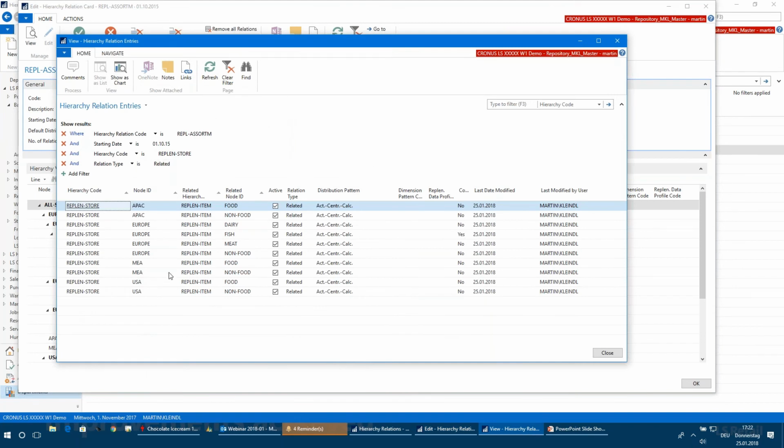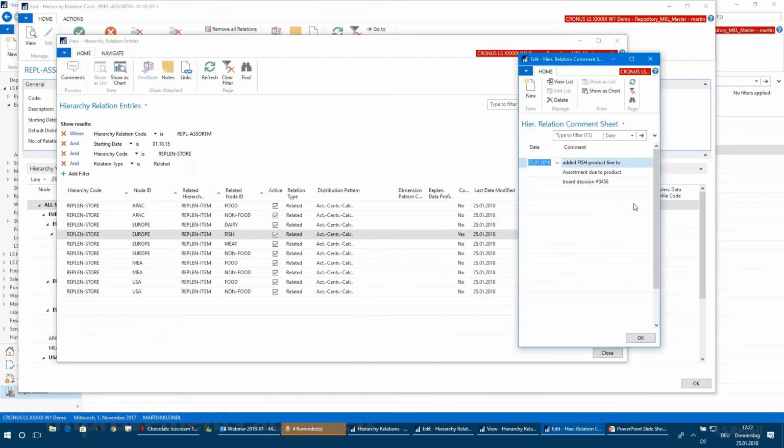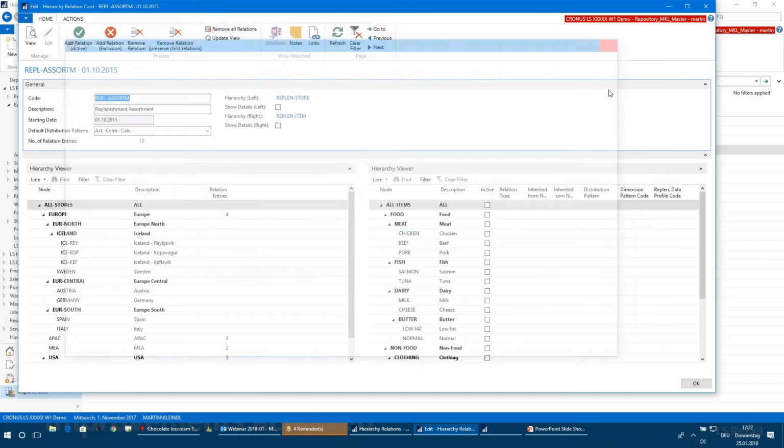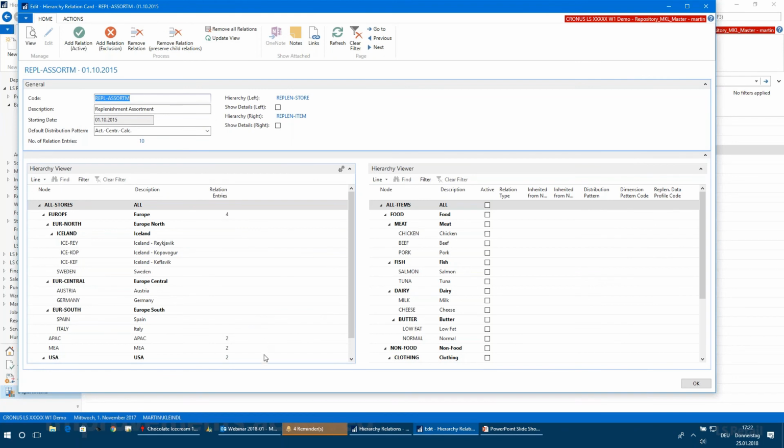And this is my history, my log. I can always see when was this relation created, who created it, and I can also assign comments. So I can track later on why I introduced this fish group assortment to a specific store. So I can always have this kind of information. But how are we working with those assortments?